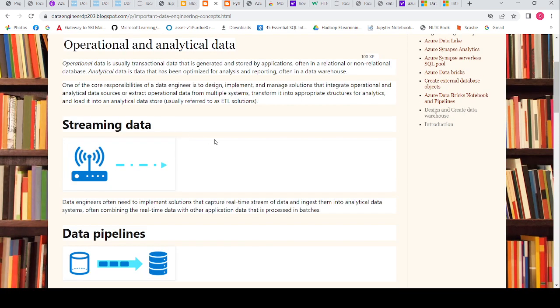Now, what is streaming data? Data engineers often need to implement solutions that capture a real-time stream of data and ingest it into an analytical data system, often combining the real-time data with other data that is processed in batches. Streaming data, in simple words, is when any event happens, that event generates some data. That data is called streaming data.